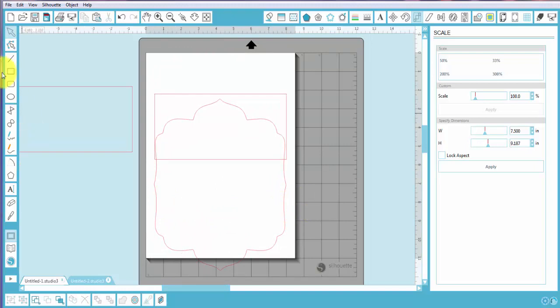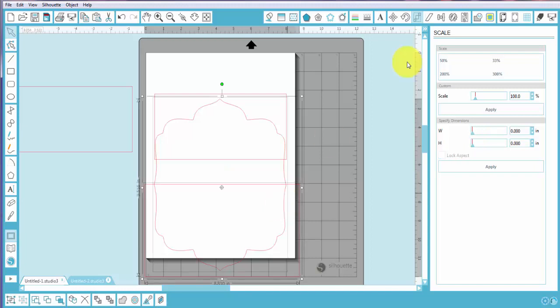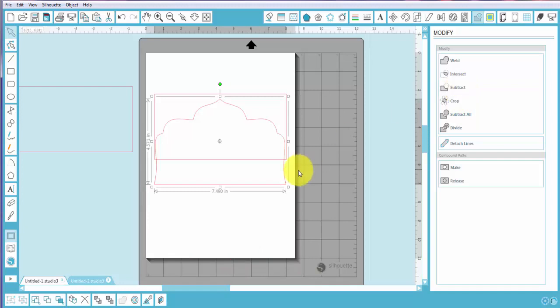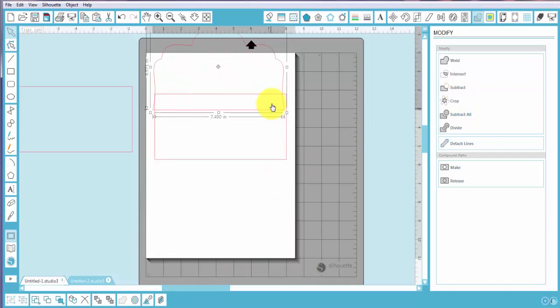And I can do this two ways. I can just draw a rectangle here and down to here. I'm going to make sure I line this up. And then by selecting this shape here, hold down the shift key and select them both. And I can go over to modify and then subtract. So that subtracted that piece there.